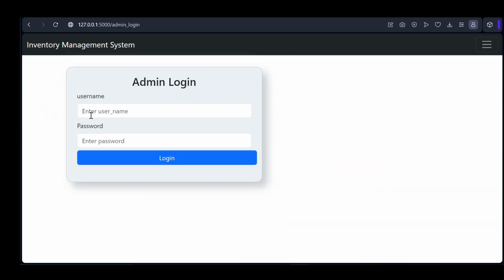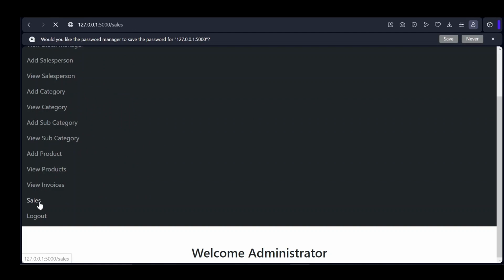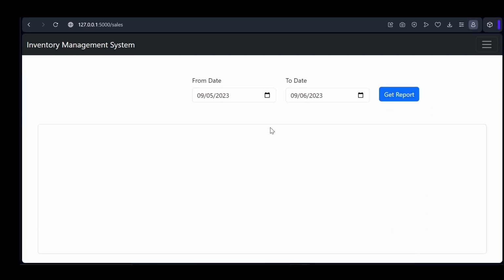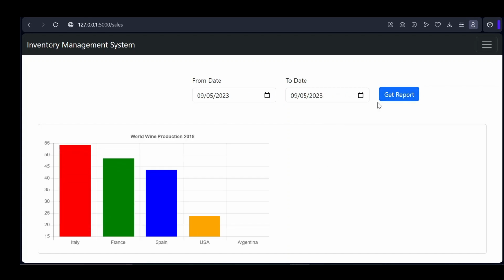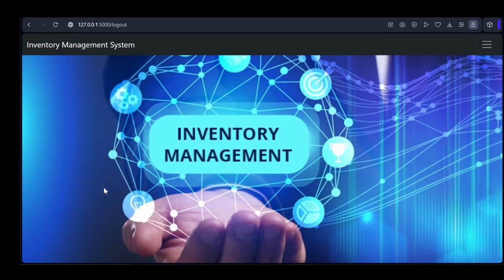Go to the admin page. Login. You can view the sales between the from and to dates. You can give this get report. This is the report, sales report. This is the overall inventory management system website.